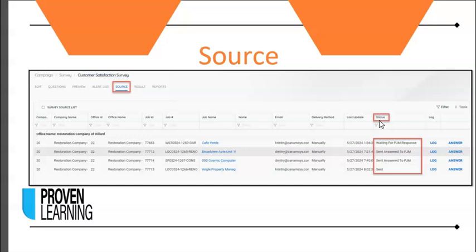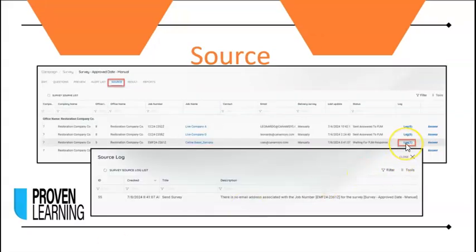If there was an issue with a survey that was sent either manually or automatically, users can select the Log option, which will explain to the user what the issue is with the survey. When the Log option is selected, the message will appear showing what is wrong with the survey. In this example, it's telling us that there isn't an email address associated to our job for the survey to send with the approved date.